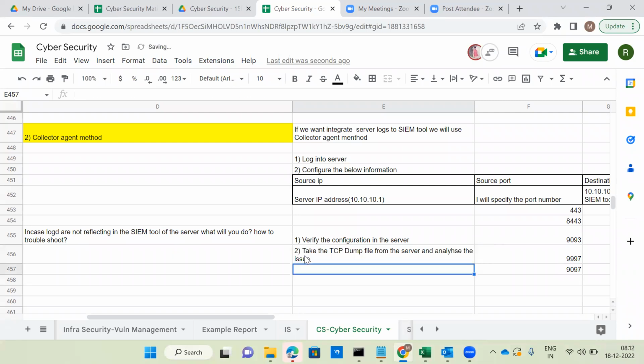Once again, from the server, we have to go and ping. What are the different types of verifications we have to do? In most cases, when logs are not reflecting, we verify with the ping command and the traceroute command. For troubleshooting purposes, we use these two commands regularly. For incident investigation or forensic investigation, to identify the host name or IP address, what command do we have to use?